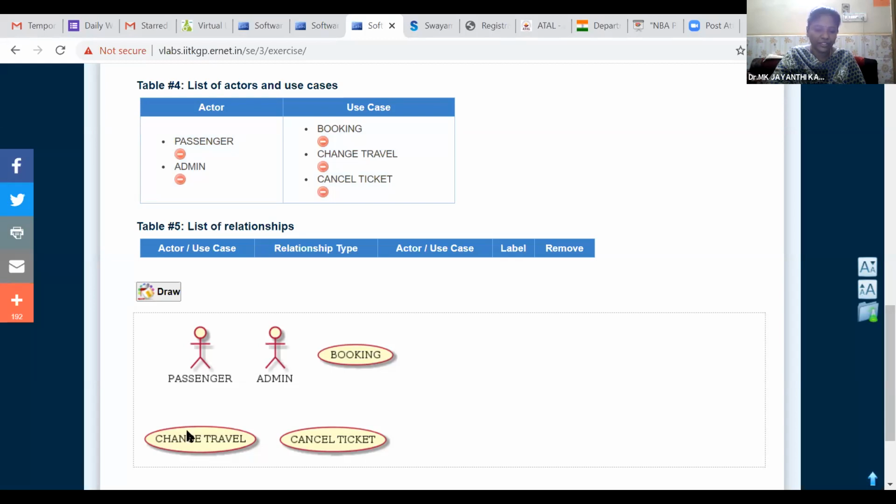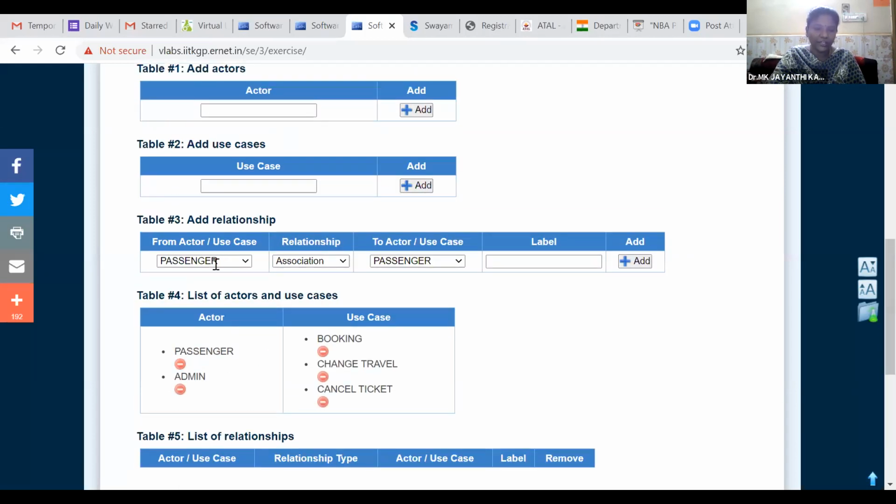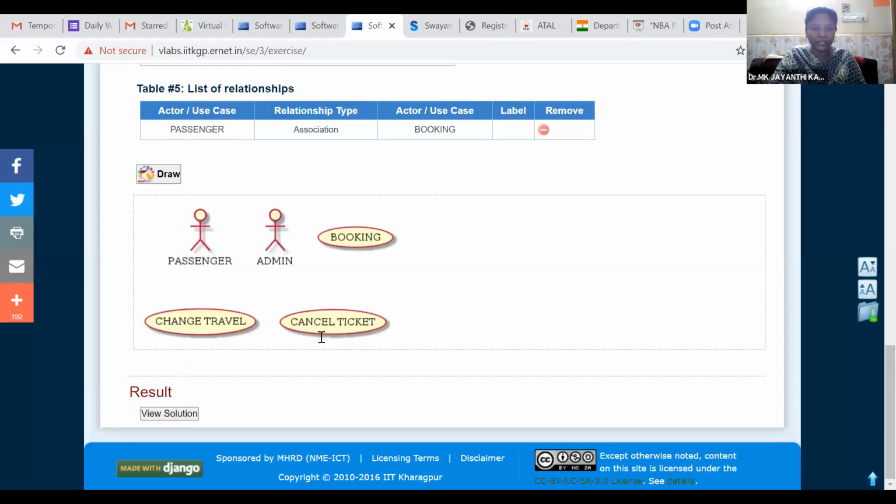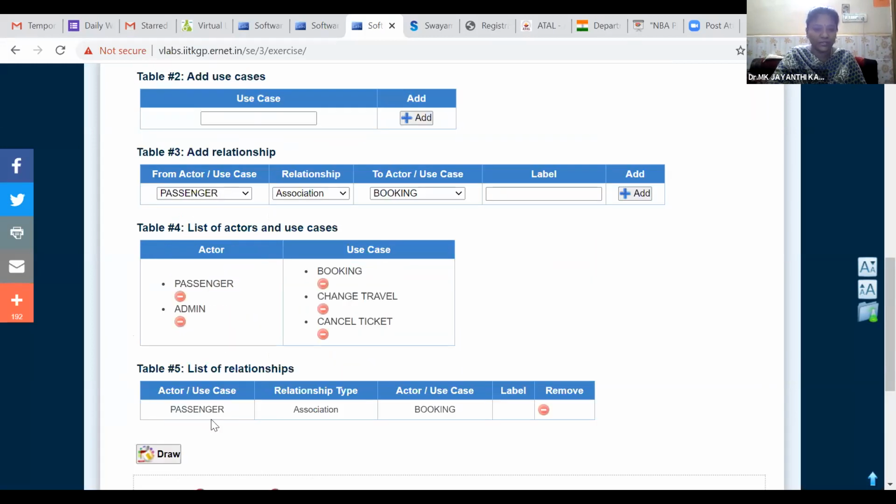So we have three functions. The functions will be specified within oval symbols: booking process, change in the travel process, cancel ticket process. They are all the various actors and use cases. Now we need to create the relationship between them. Here we will choose the passenger, and the passenger is associated with the booking process. So we created one association.